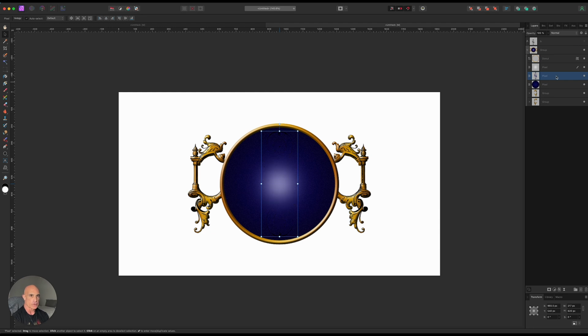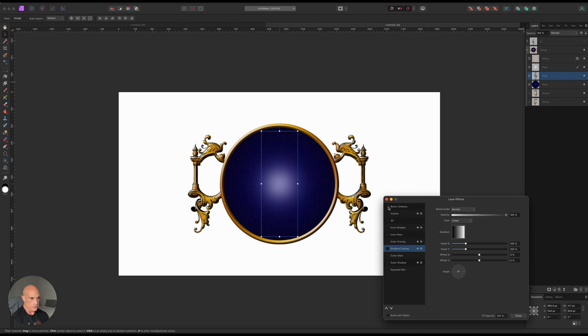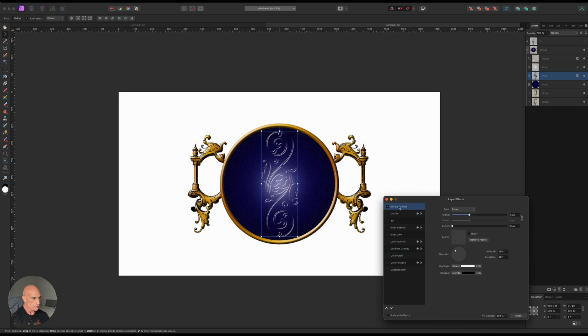And if we go into this one, into layer effects, nice and quickly, what we can do is give it a bevel and emboss. And I think for this one, we will go with an emboss. And we can play around with the radius and the depth till we get something that we like, something nice and chiseled looking like that. That's not looking too bad.